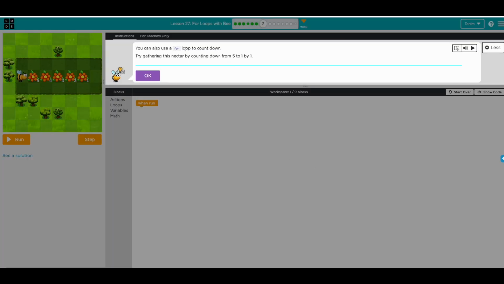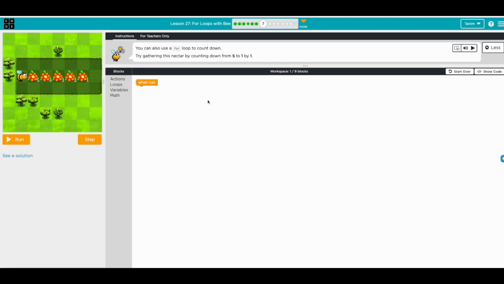All right, so you can also use a for loop to count down, as we talked about before, right? You can go ascending or descending, whichever way you want. You can count up or count down. Up means 1 to 10, or in this case 1 to 5. Down means 5 to 1. So we do the same thing. This is the same as the previous one, right?